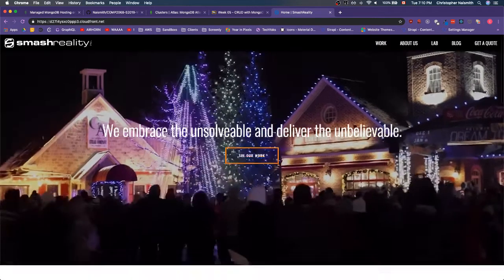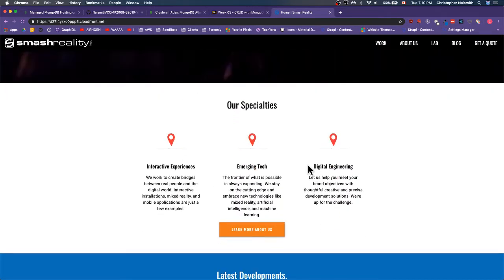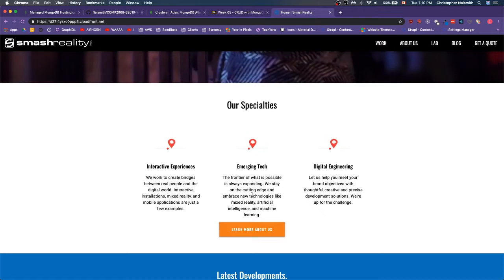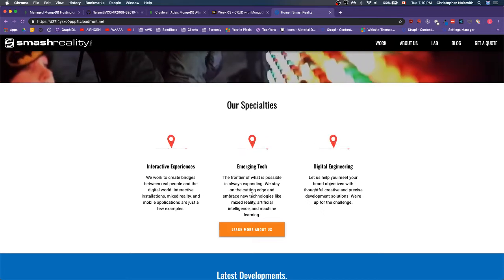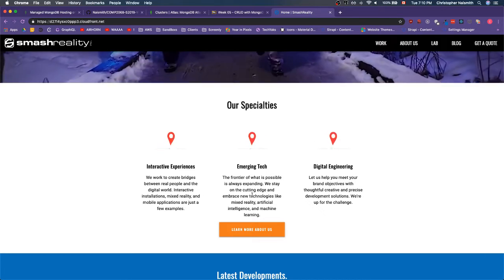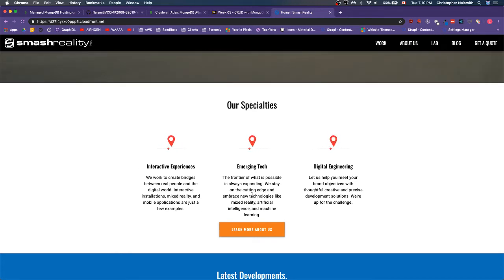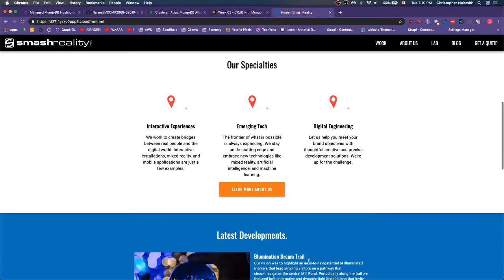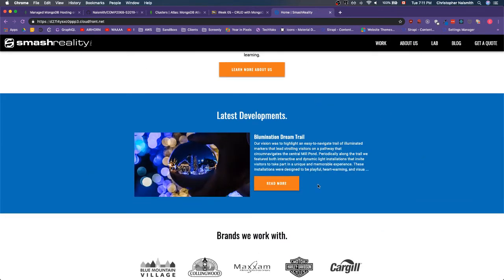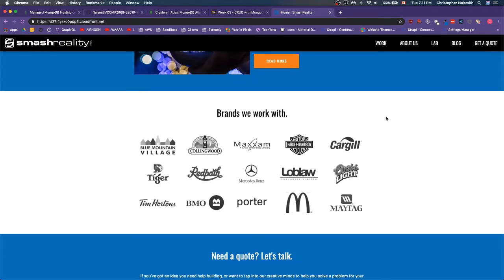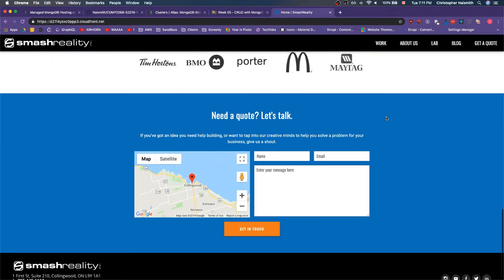And then lastly, if you scroll down, we have our specialties. You'll notice this kind of layout is pretty common on most Bootstrap websites, where you have a 3-column thing that talks about your services. In this case, emerging technologies, digital engineering, and interactive experiences. We have another article right here, brands that we've worked with. And then lastly, again, the contact form.